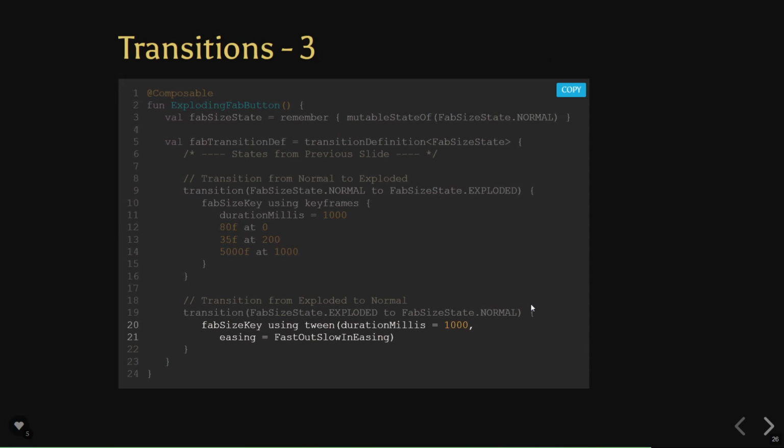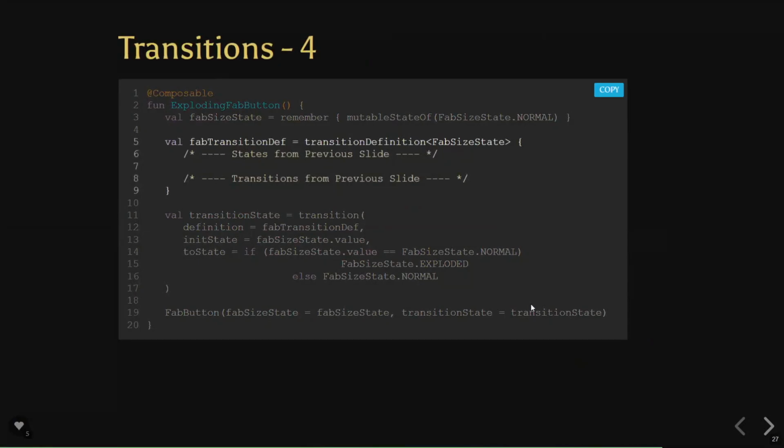Now I have to actually create a variable of transition and apply it on the fab. So let's do that. We have this whole transition variable with states and transitions, and now I have defined the transition, and I said, okay, this is the transition definition, and this is the initial value of fab, which is normal, and then I said, okay, what is the final value, toggle it. So I'm saying, when it's normal, switch it to exploded or normal. And finally, I am actually defining the fab button composable and passing the size state and transition state. So now this floating button will only render a simple floating button, but we will see how we are actually using the transition state and size state inside that.